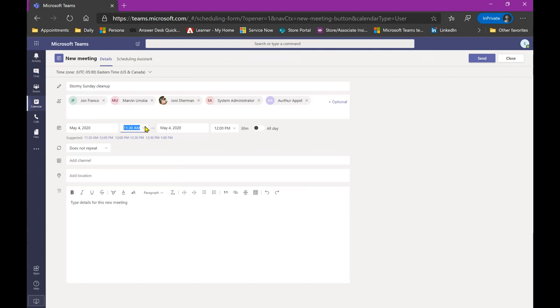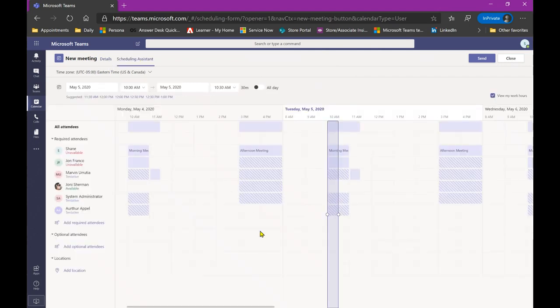And let's say I want to make it for tomorrow at 10 o'clock. Uh-oh. Now you can see 4 of the names turned red. That is because even though you cannot view other people's calendars, you will be able to see what times that they are busy.